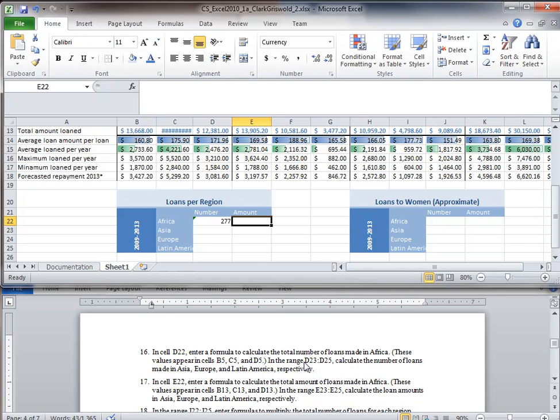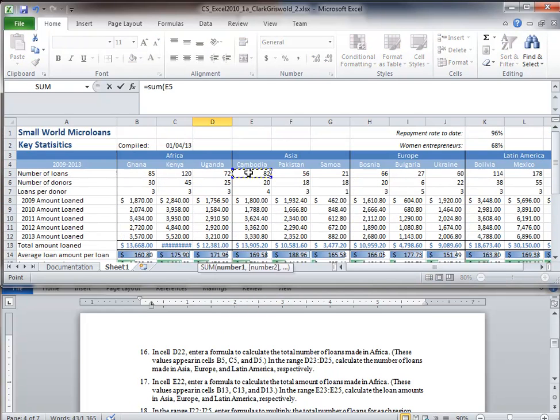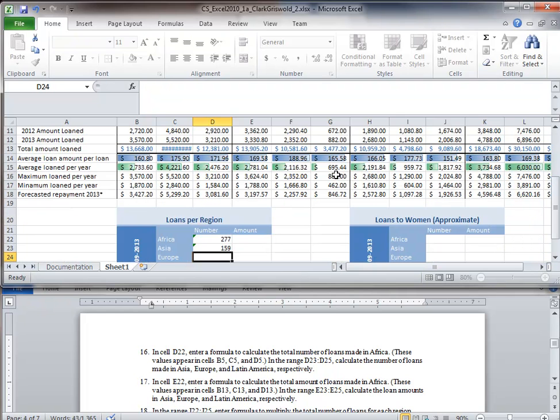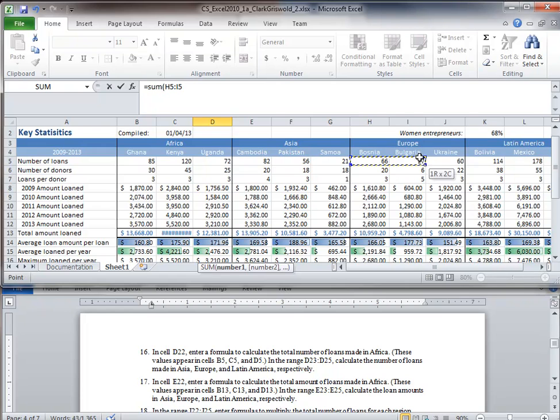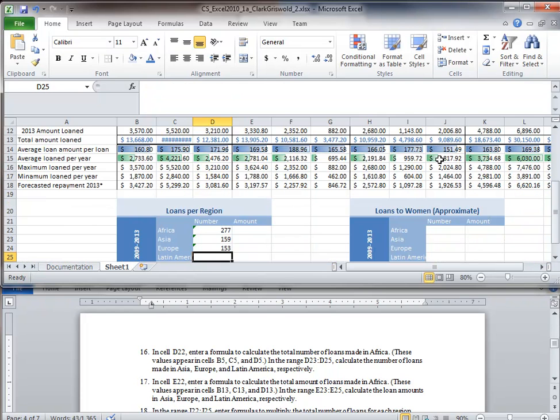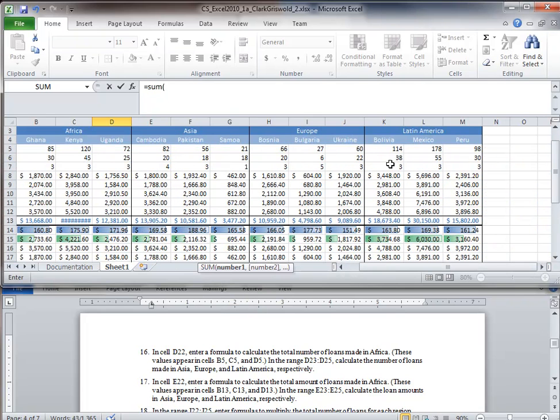In the range D23:D25, calculate the total number of loans for Asia, Europe, and Latin America, respectively. So this is equal to the sum of Asia, right parenthesis, equal the sum of Europe, right parenthesis, and equal the sum of Latin America, right parenthesis.